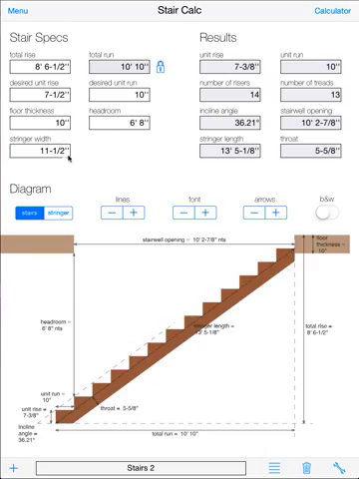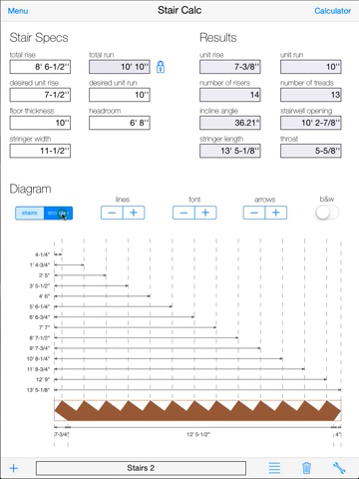Alright, the rest is pretty straightforward. Now we'll get down to the diagram. You can either view your stairs from a profile view, or you can view your stringer with your takeoff measurements for each point on your piece of lumber. Let's go back to stairs.